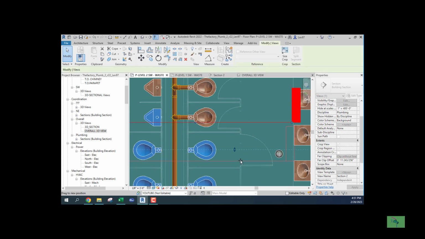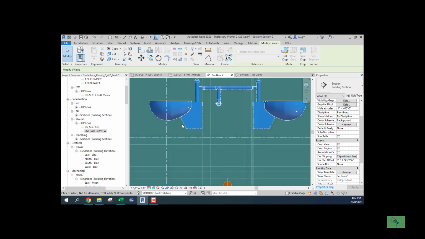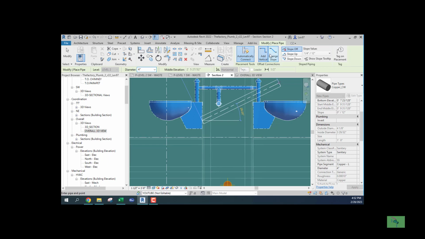Let's go here, and what I need to do is connect the two pipes. This water closet, and connect it into this main piping, okay? Well, it's gonna be horizontal, and these are gonna be the vertical going down into it. Let's go back to the second section. We go here, come out. No slope.